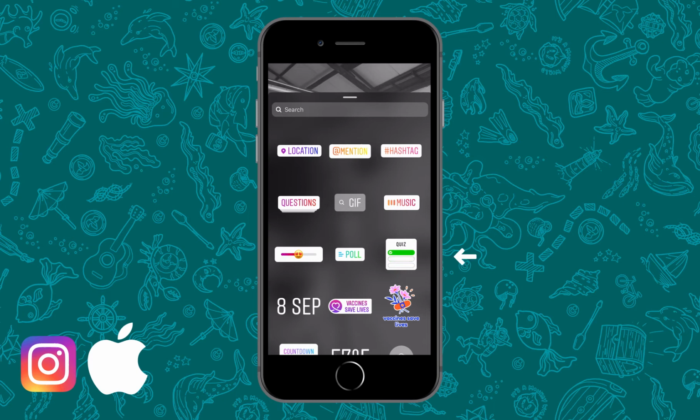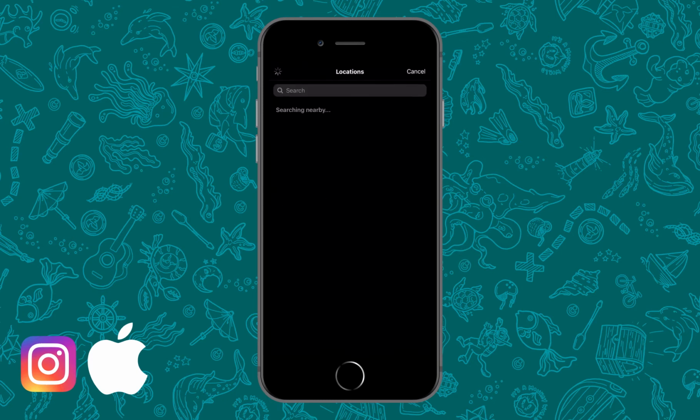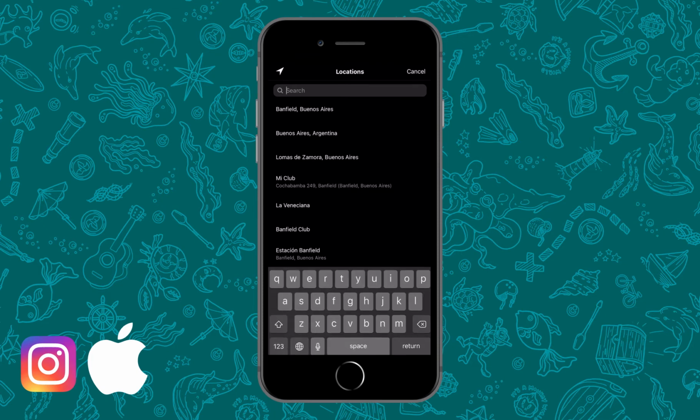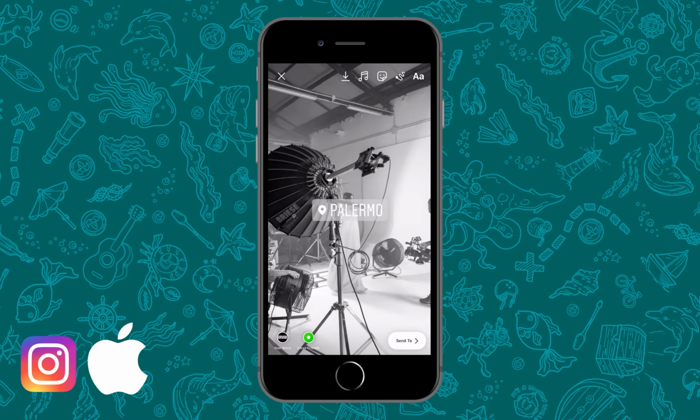The location sticker is used to tag a location to your story. These stickers can also be used if you want to direct traffic to a specific location. Also, people who search for this particular location on Instagram may have the opportunity to view and engage with your story.